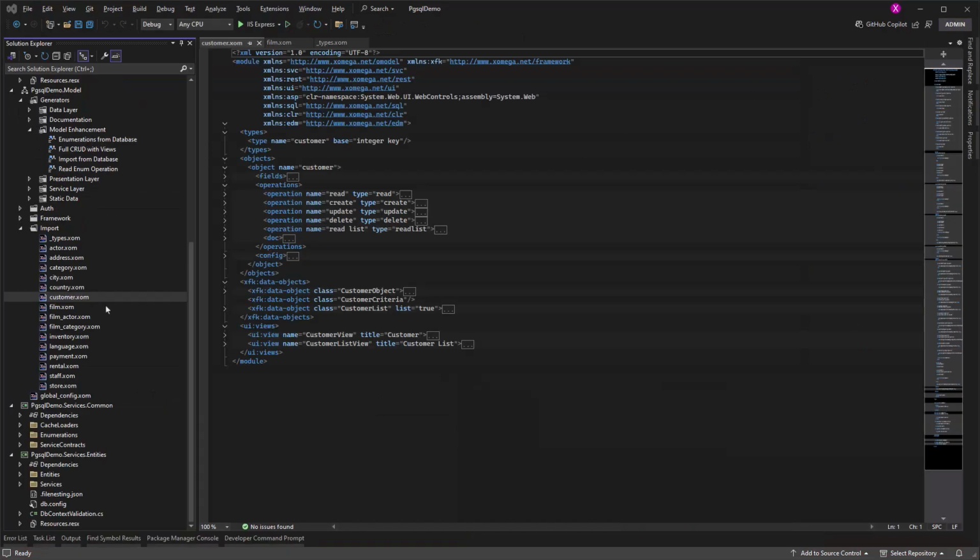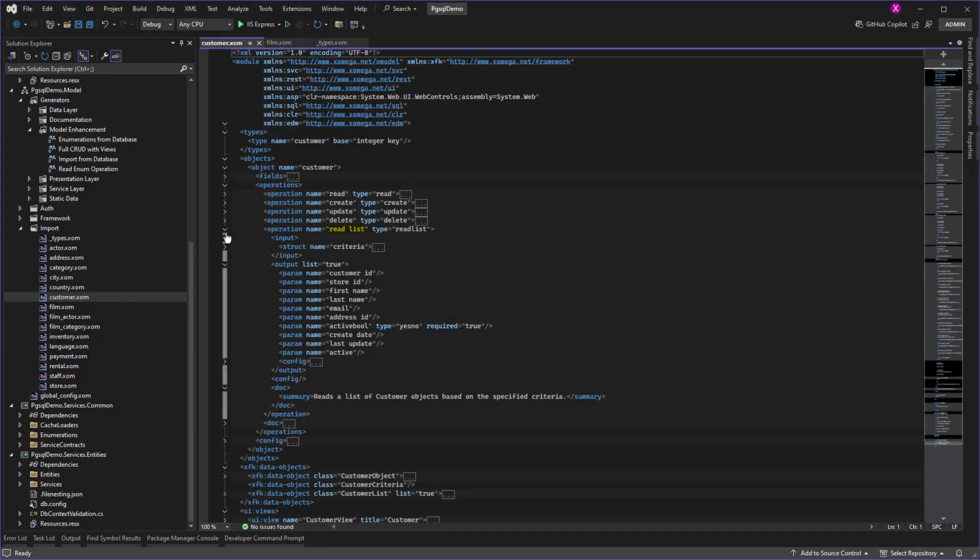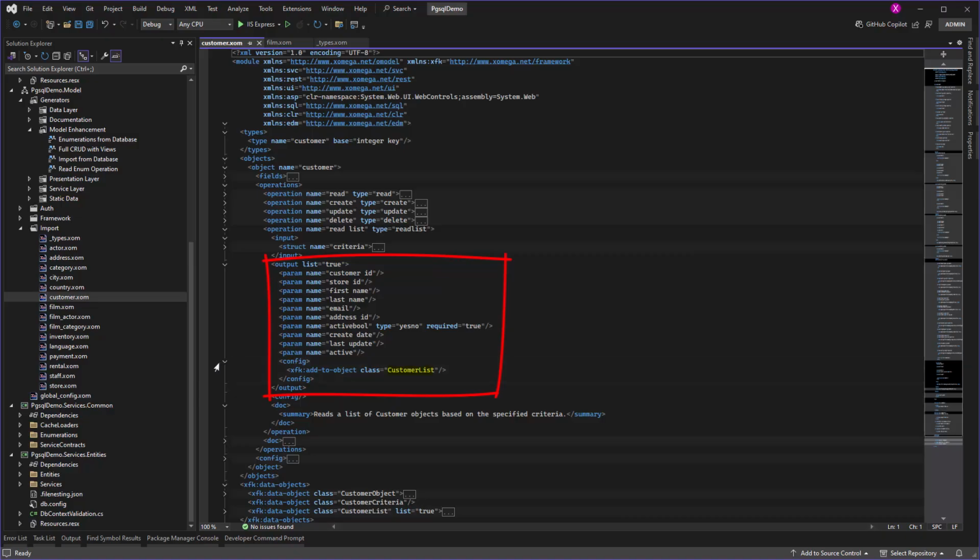If you look at the default CRUD operations that we added to the customer entity, you'll see that it includes a read list operation, which is what the customer list screen is based on. Specifically, the columns in the results grid are based on the output parameters of that operation, as they are added to the customer list data object. So now I just need to set our output parameters based on how we want our result grids to look like.